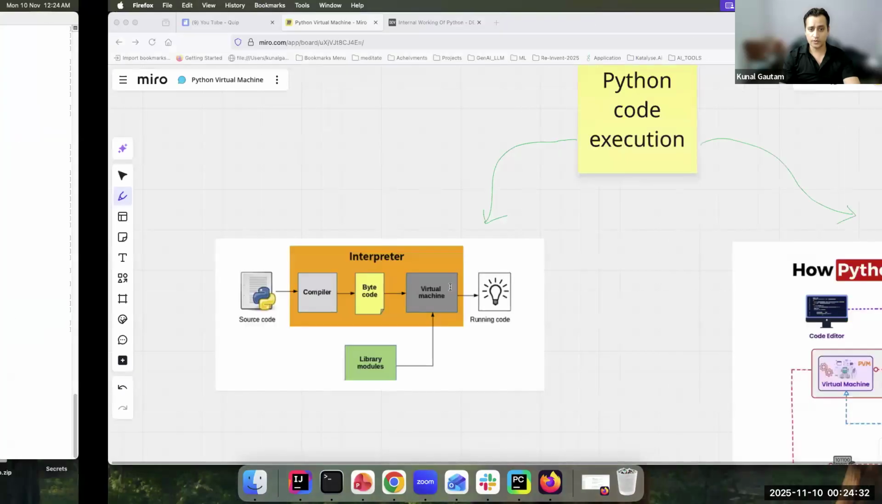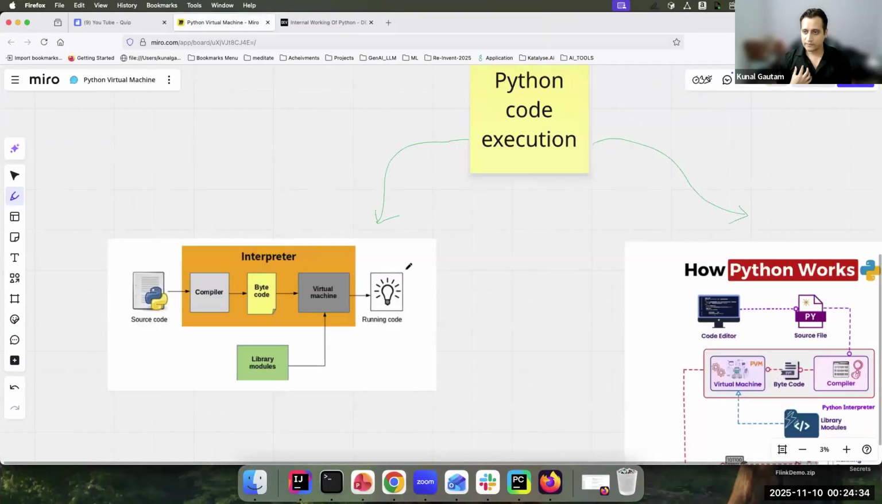So again, some key callouts. As a developer, you are writing your Python code, you have a virtual environment. From the virtual environment, whenever you execute Python and the Python file, first of all, it interprets or compiles that, generates a bytecode, which is a PYC file.